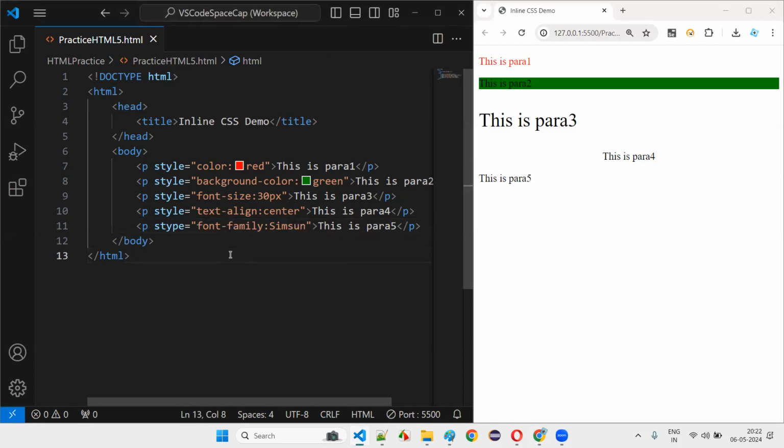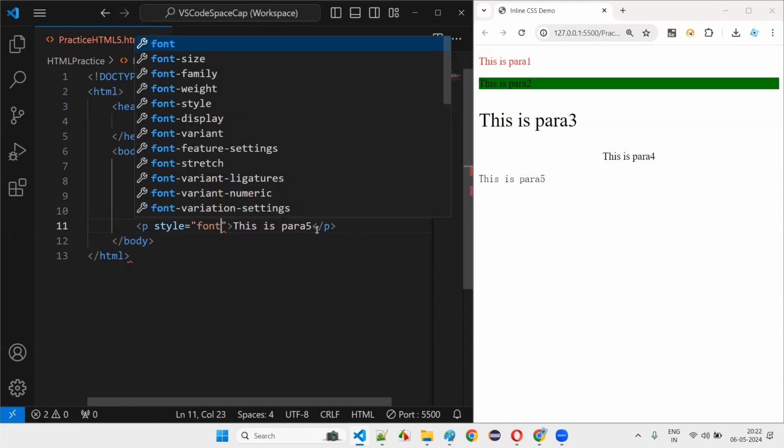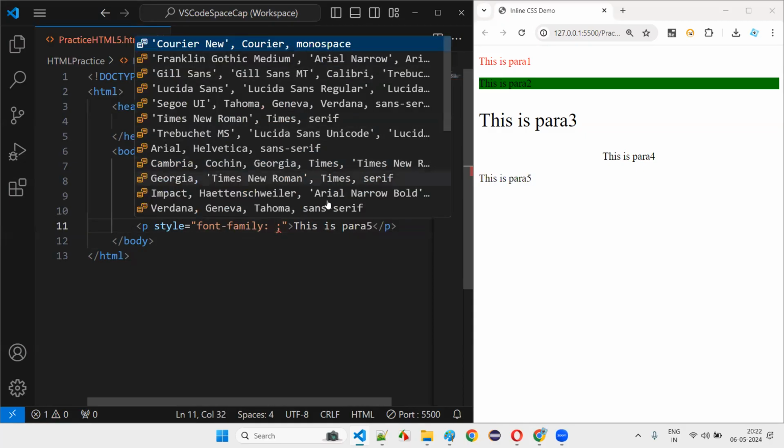Font hyphen family colon Simpson. Where is the problem? Yes, style, right? Style is not applied. Correct. So Simpson, it's applied now. That's why it was not coming earlier. Font family is equal colon.